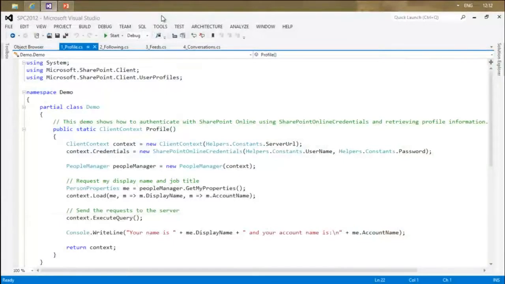Cool. Can everybody see okay? I tried to make the font a little bigger. Is that all right? Cool.